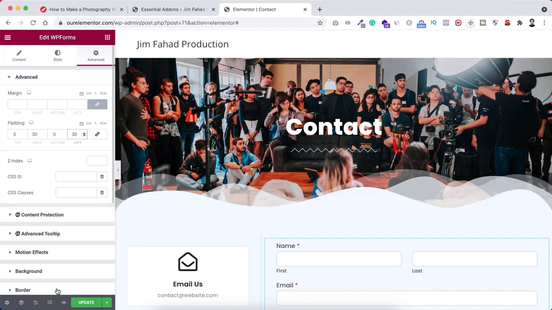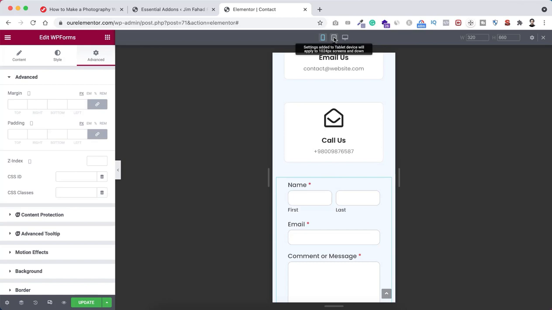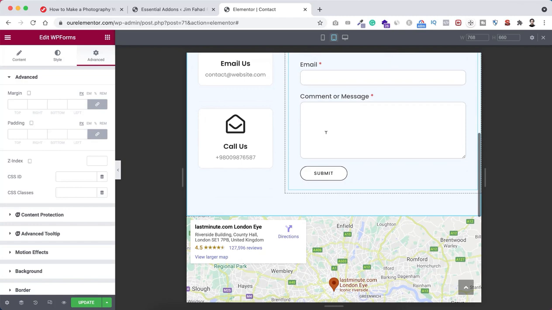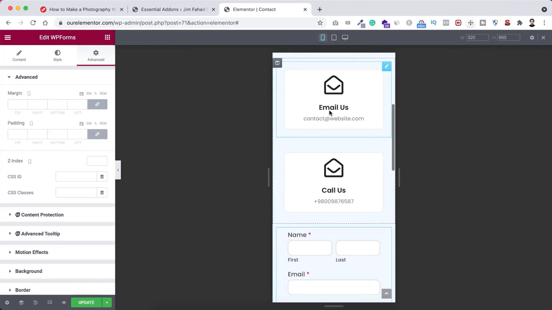Just click here on this responsive mode. First let's start from the tablet view. So click on this tablet icon. On the tablet device, the banner section, form section, and the Google map look perfect. Now let's have a look at the mobile section. Click on the mobile icon. The banner looks perfect on mobile device.